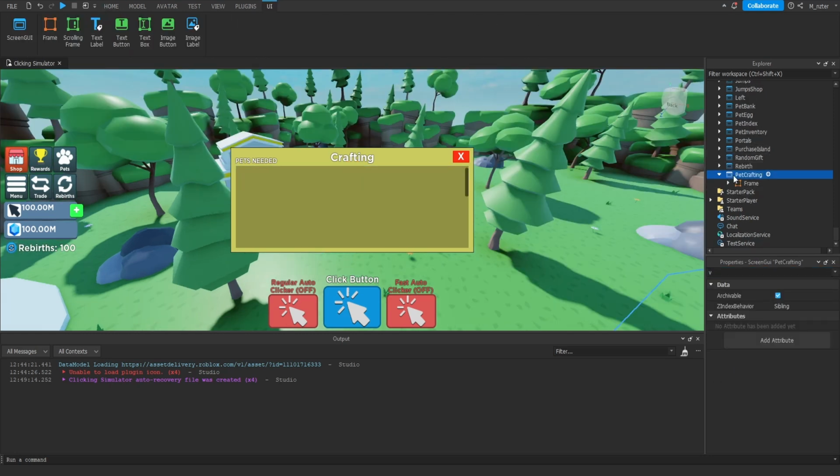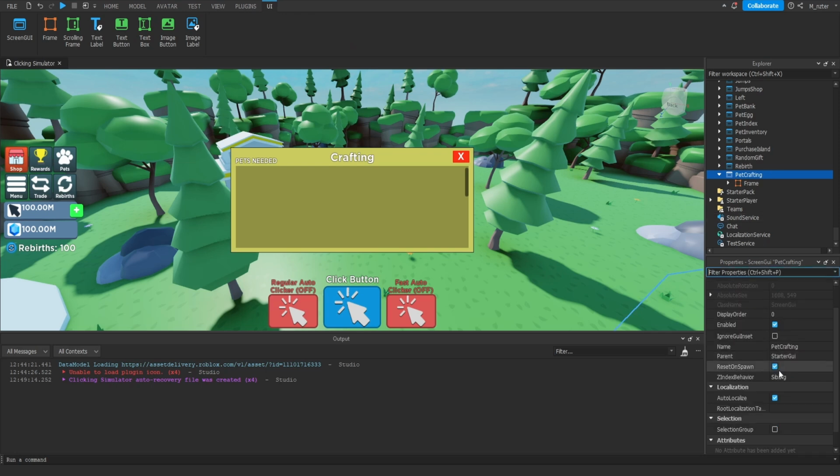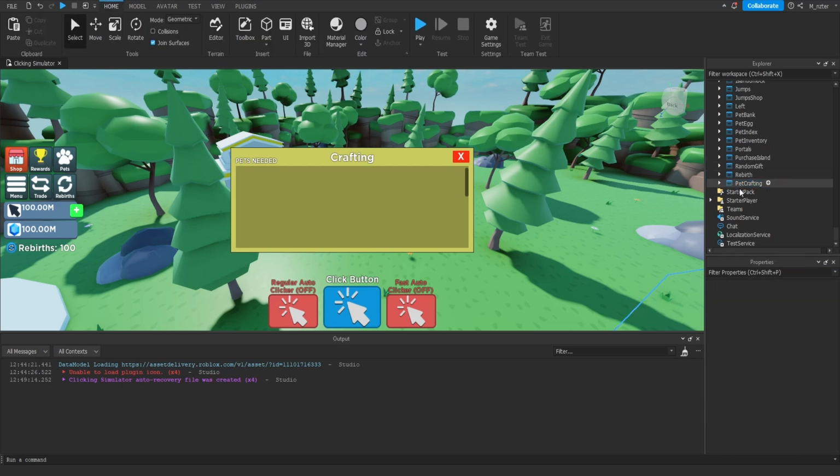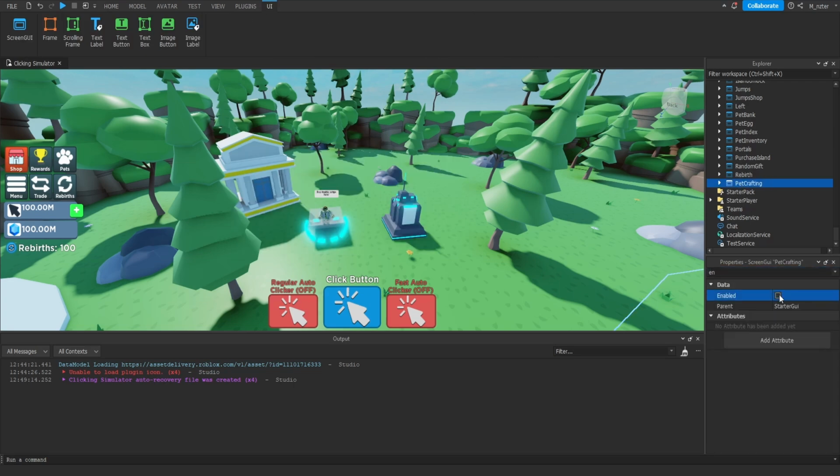The last thing that we're going to actually do is go to the screen GUI itself called pet crafting. Make sure that we set reset on spawn to false. And then we're also going to set the Z index behavior to global. And now that we've done that, we're pretty much done with creating this GUI. So we're going to set the enabled property to false.